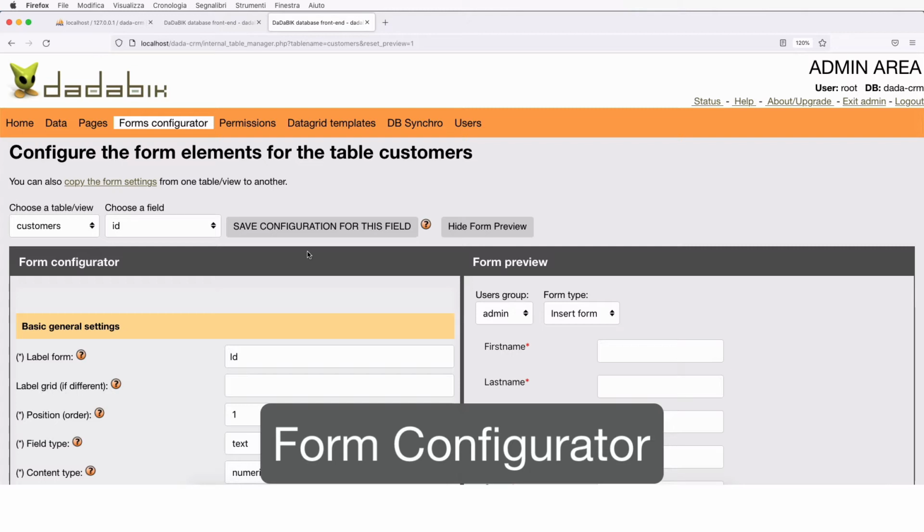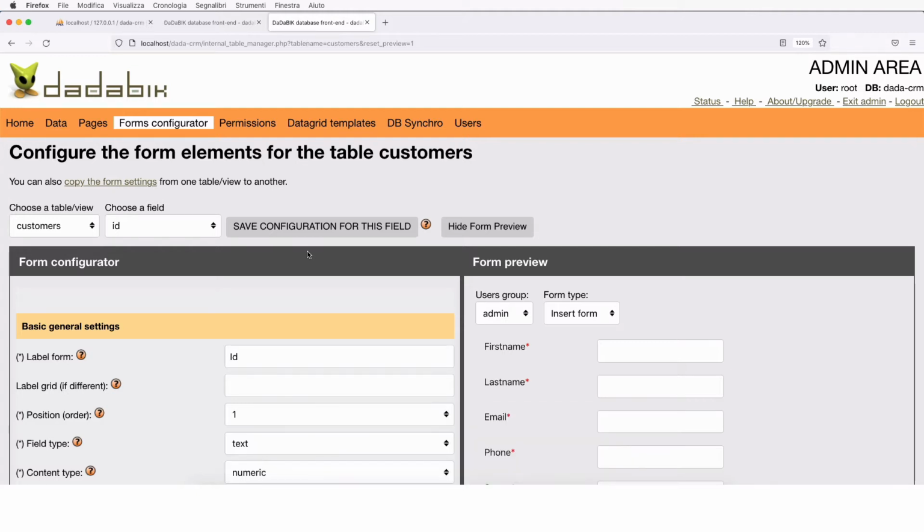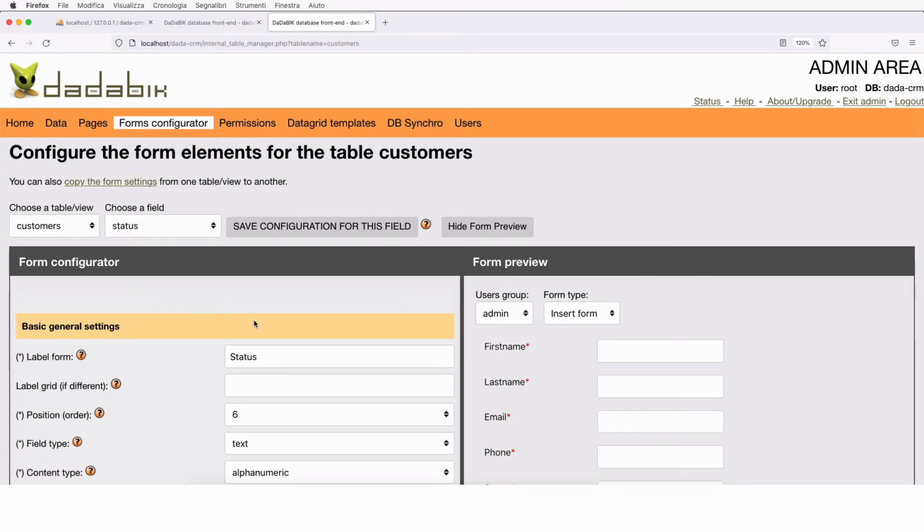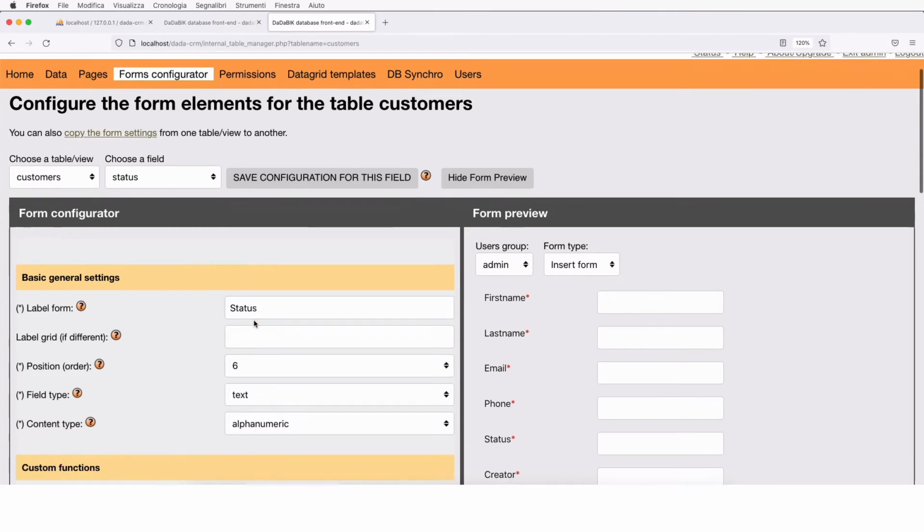Let's see what I mean. When you create a table in DaDaBIK, as I said before, DaDaBIK creates a set of CRUD forms and tries to guess the best settings for each form field. But you might need to change these settings. For example, let's take the field status that we mentioned before, and let's go through some of the settings. We will see the other settings later.